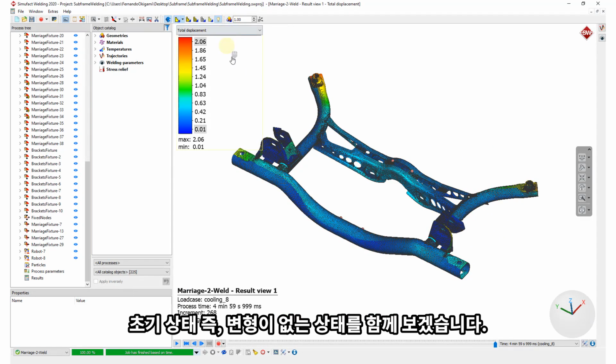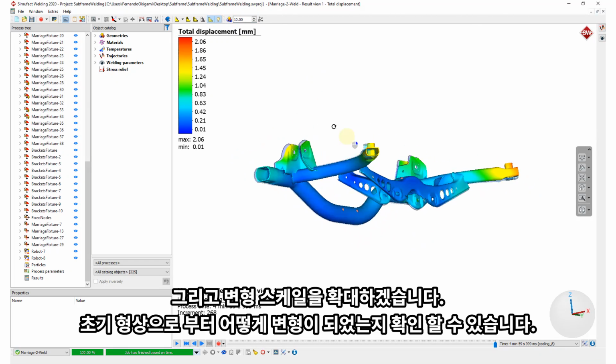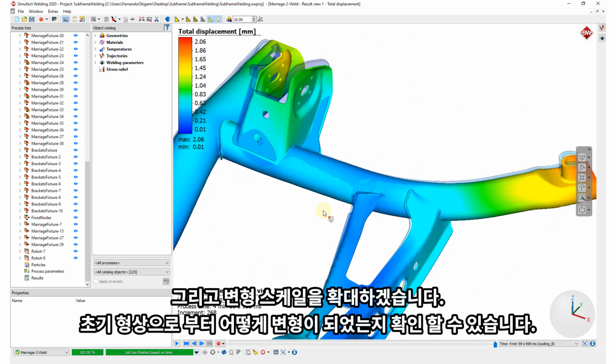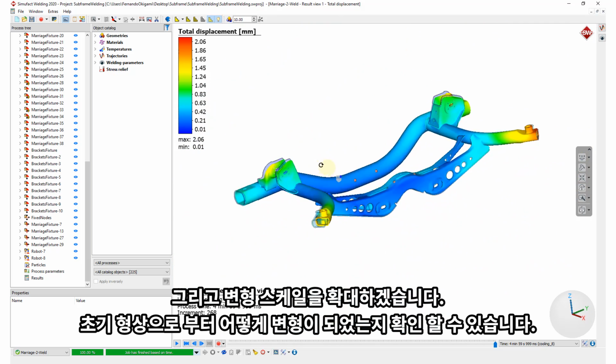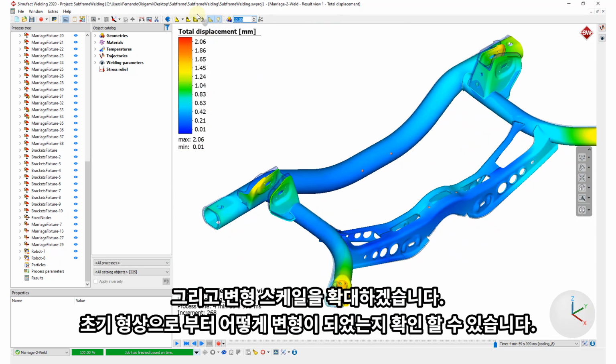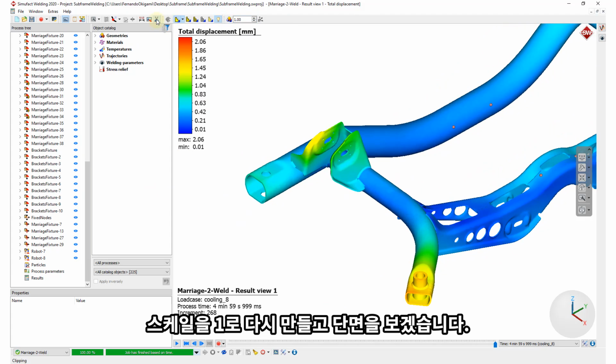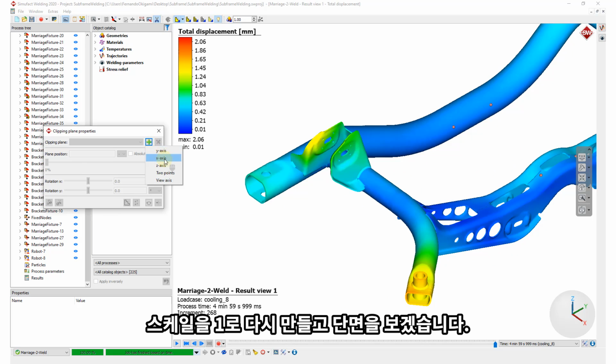Now we're going to show the initial shape, which is the undeformed shape, and then we're going to scale up the displacement factor so you can see where the part has moved to from its nominal or original shape. Going back to a single scale factor, we're going to apply a cutting plane.